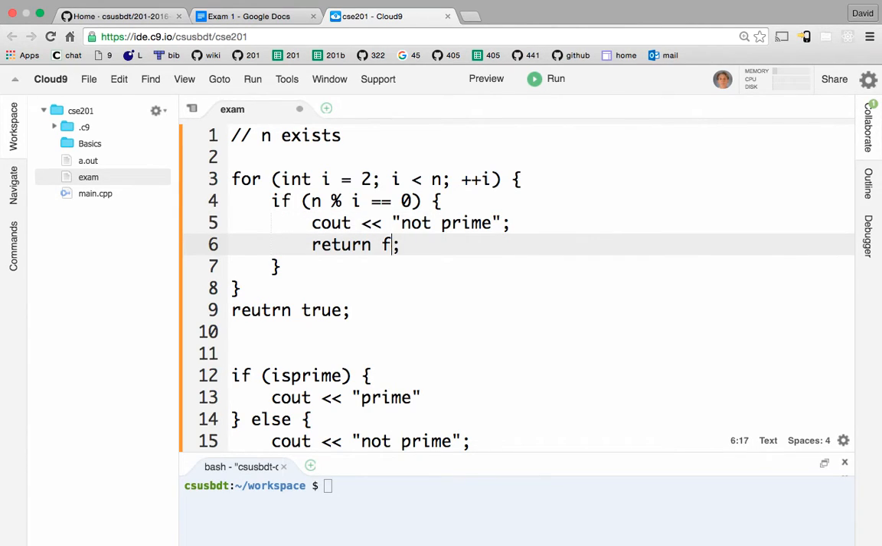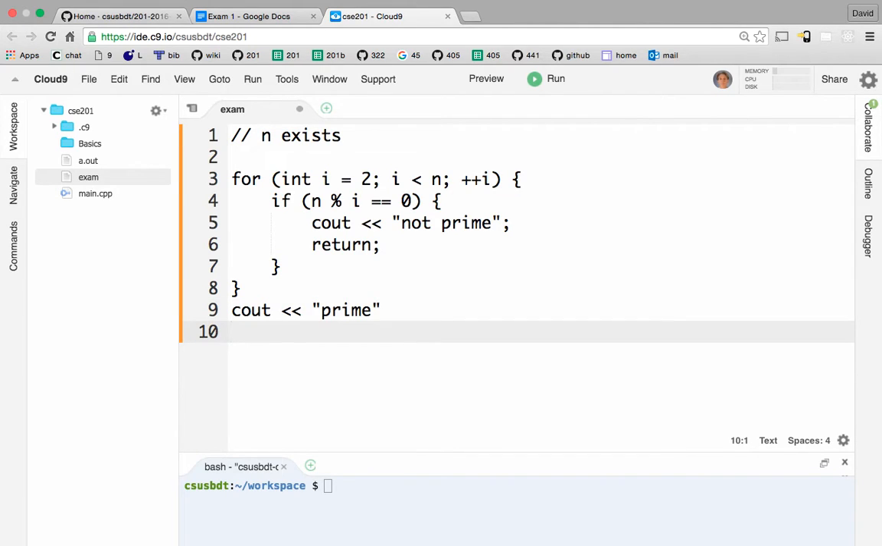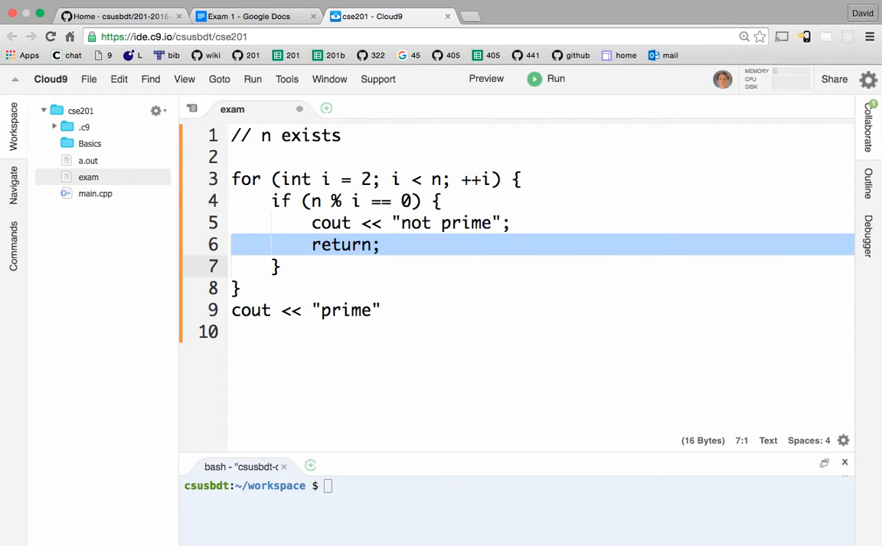And then we return. And then here we print prime. I don't know if anybody did this, but I would take that. But I don't think anyone did that. The other solution, I think, is better. Because this assumes we're inside of a function that we want to return from. And it's okay if you made that assumption. Any questions about this one?